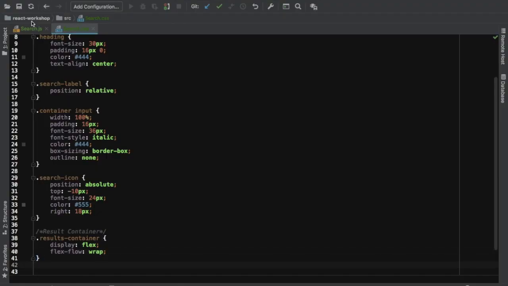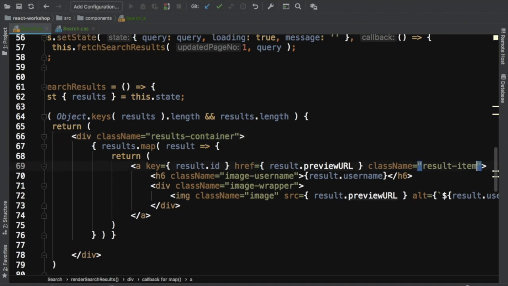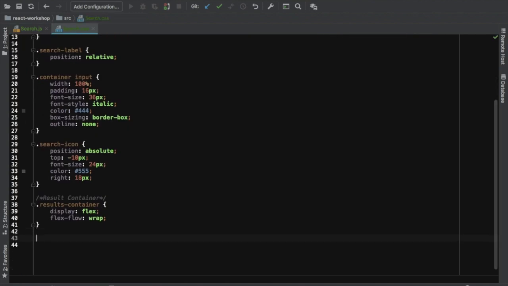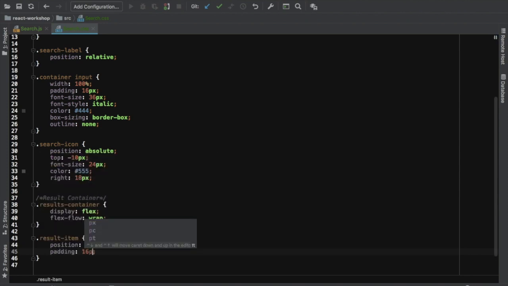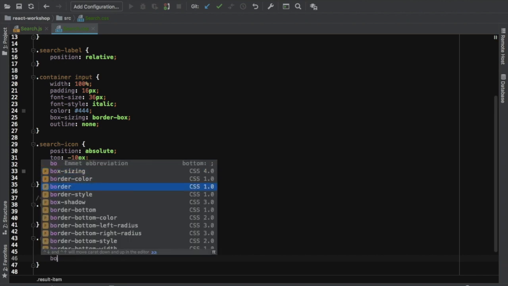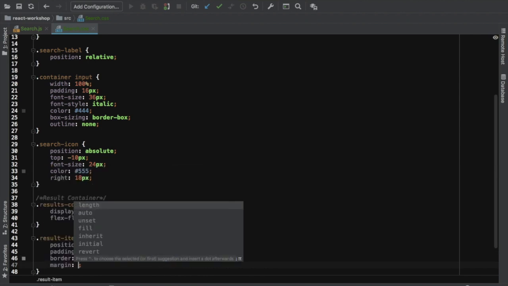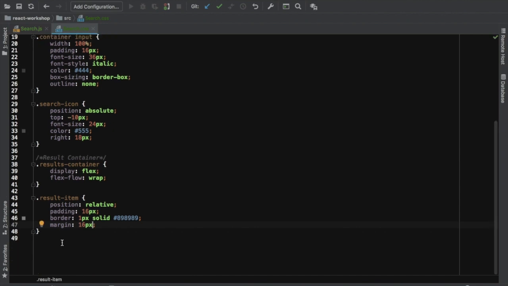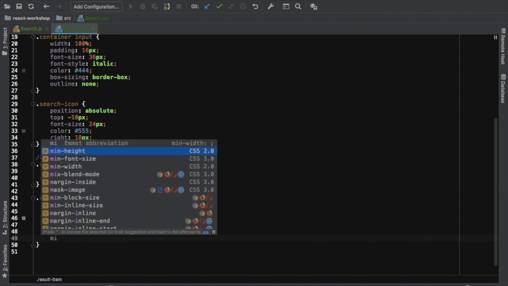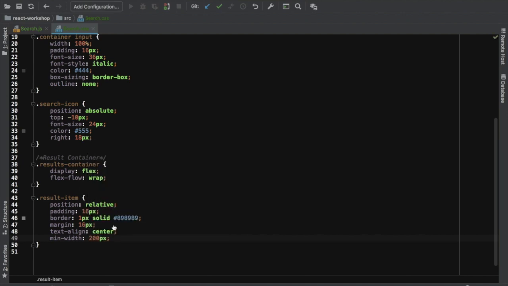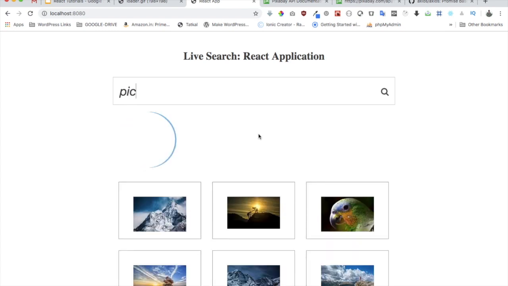Next thing we're going to style is, let's see, result item, which is the a tag. So let's style that. Let's give it a position relative, padding, let's give it 16 pixels, border 1 pixel, solid, and let's give 89, 89, 89, margin 16 pixels, give it a text align center, and let's give it a minimum width of 200 pixels so it looks even, because the pictures weren't really looking even earlier. So now you can see it looks better.